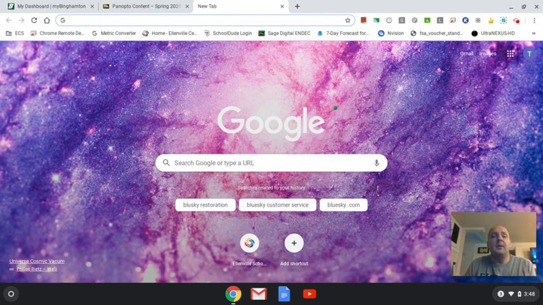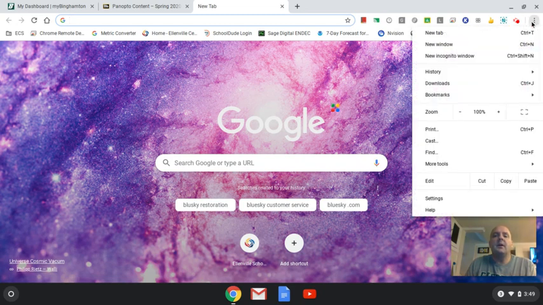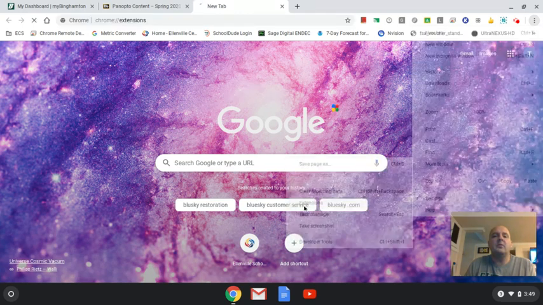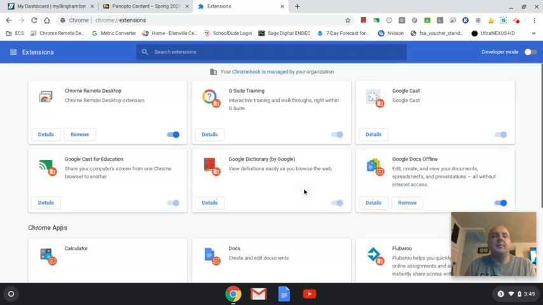Just want to take a few minutes here to show you how to get Pixlr, which is a similar to Photoshop kind of software, on your Chromebook. So first, when you're on here, you're going to go up to the right hand side and click on the three dots. You left click on the three dots, you scroll down to More Tools. Under More Tools, you go to Extensions. That'll make this screen pop up.